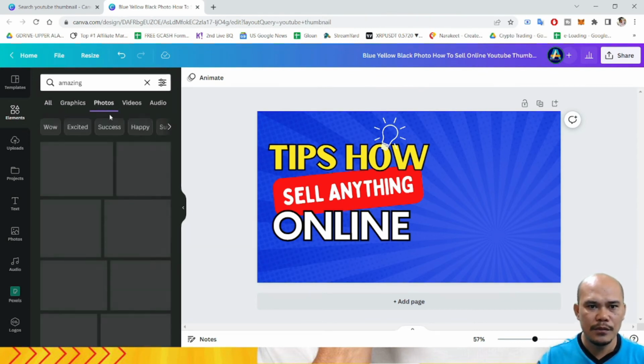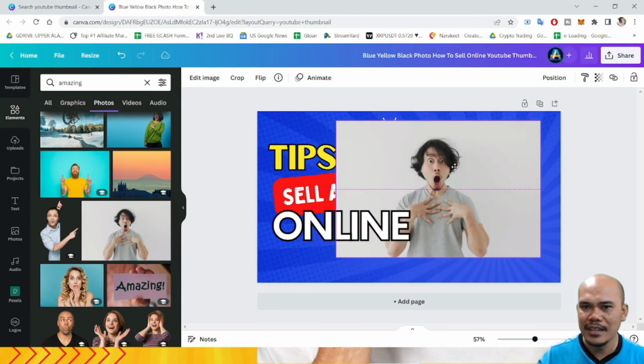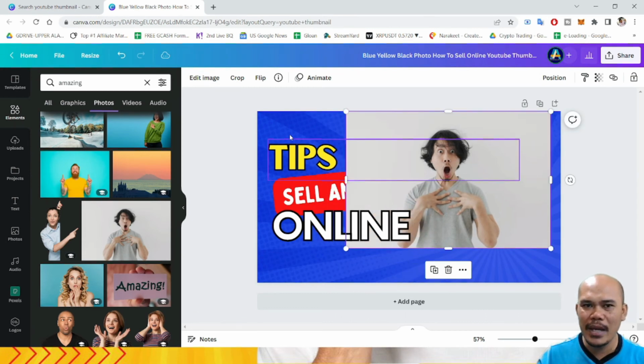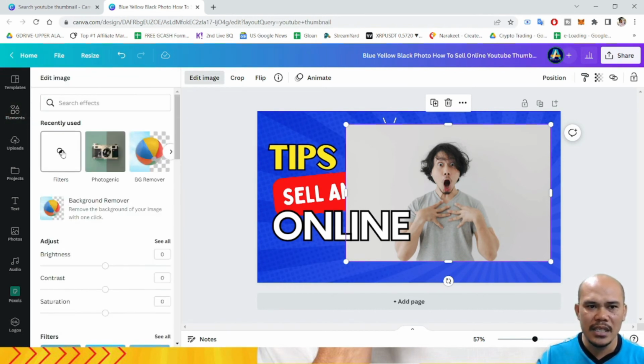Photos, I can choose photos. So this one, I like this one. It's a shocking face. And then I can remove the background using this. I just click or select your image and edit image. And you can see here filter, photo, photogenic, and I can also remove the background.